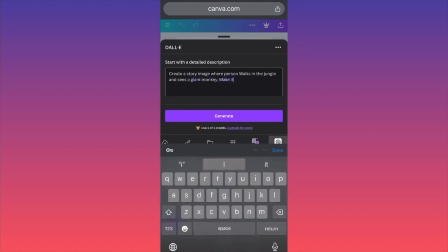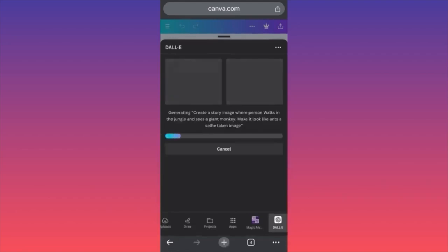Make it look like it's a selfie taken image. Pretty complicated script, pretty complicated prompt. Let's see what the results are. The main difference is that DALI will only give you 2 variations of the actual creation, while if you use Magic Studio here on Canva, you're going to get 4.